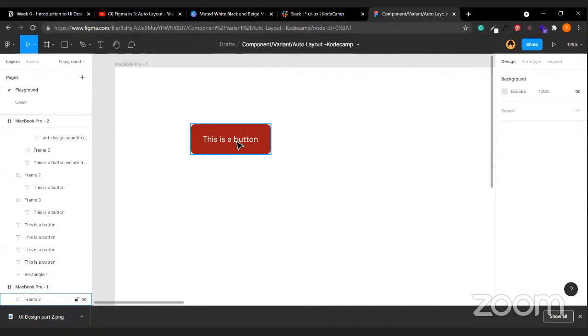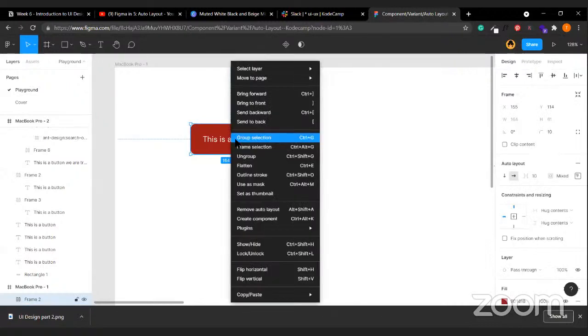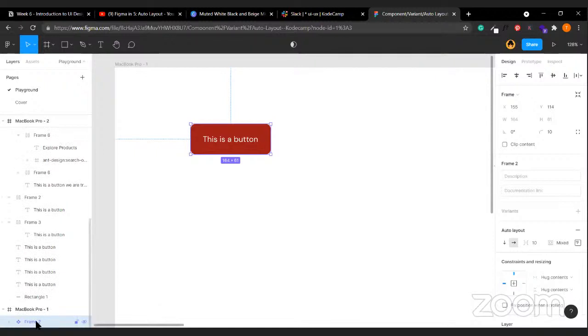So this is our primary button, right? All we have to do is right click and click create component. There, your component has been created. Then I advise that it's best to name your component and your variant so that whoever visits, it will be easy for them to navigate. It also makes it easy for whoever is going to be developing your design.